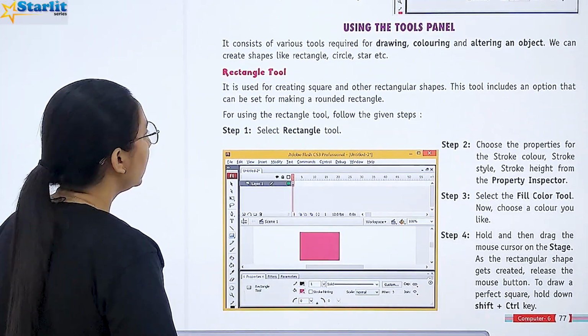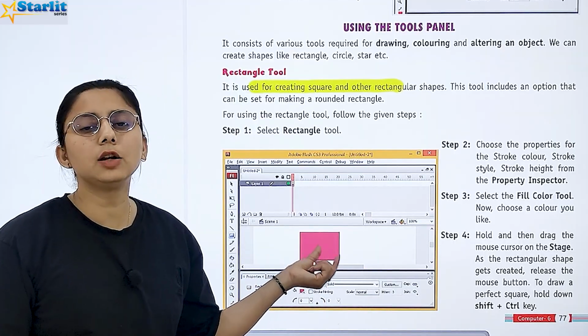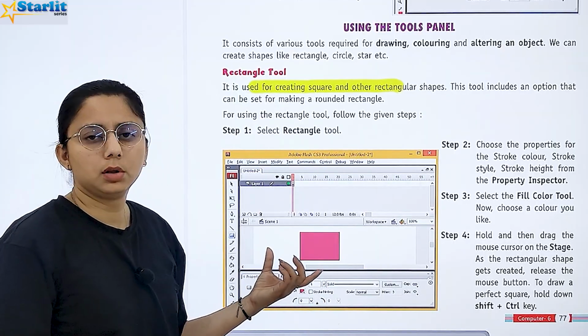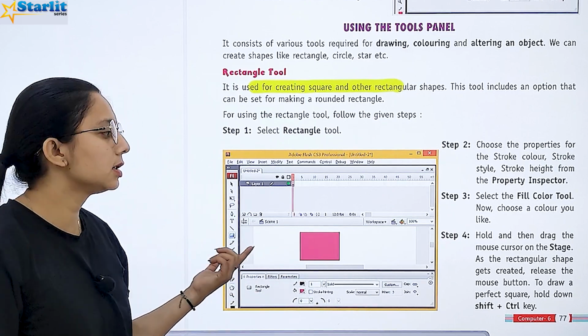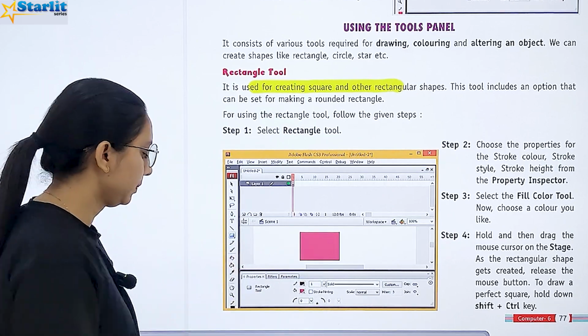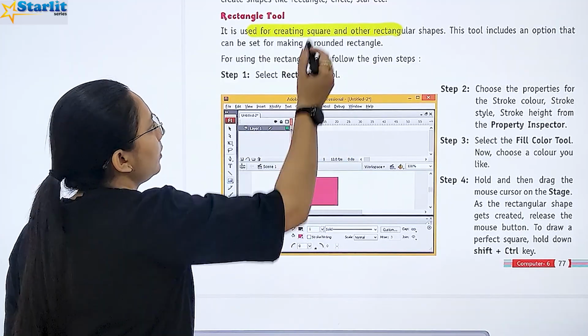So first is the rectangle tool. It is used for creating squares. So if you want to create squares and rectangles, then you will use the rectangular tool. Right? After that you will use the properties stroke. You will go to the properties inspector, then you will select the fill color. Hold and drag the cursor on the stage.